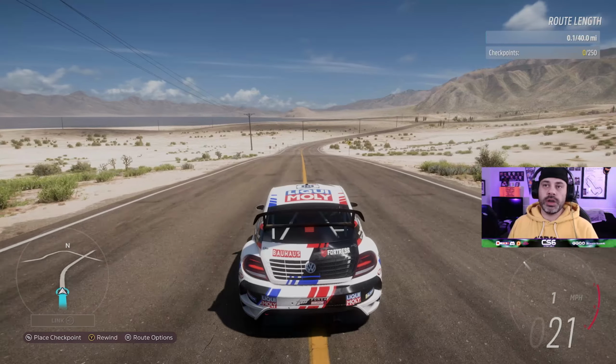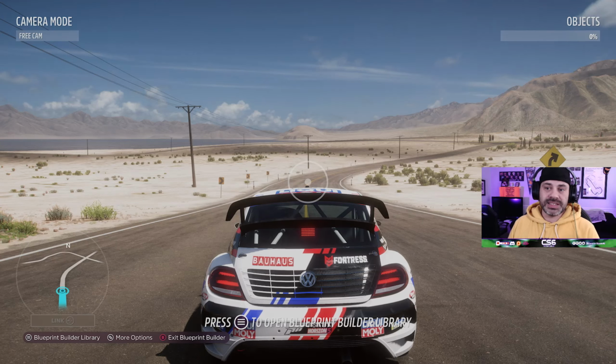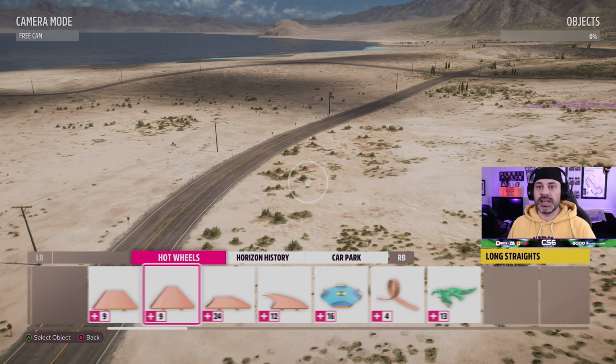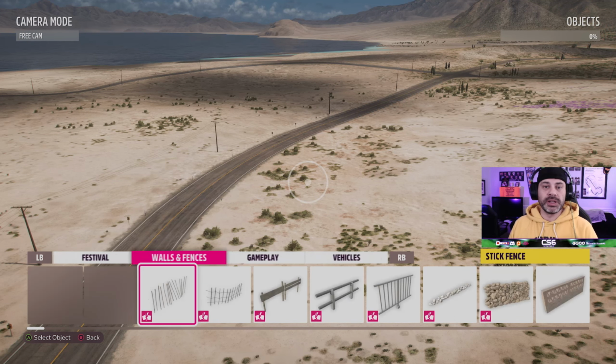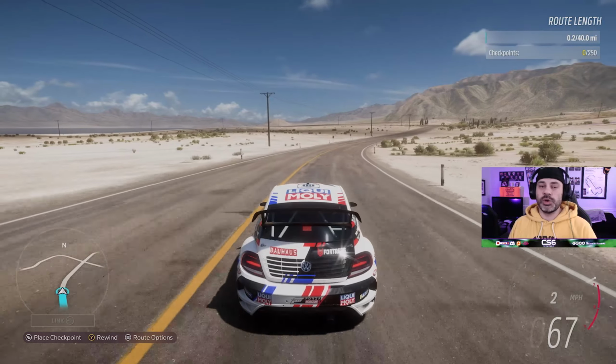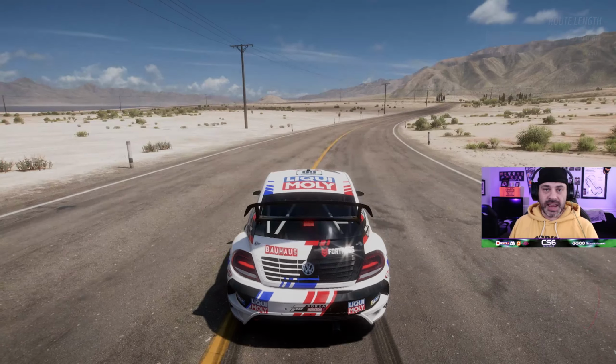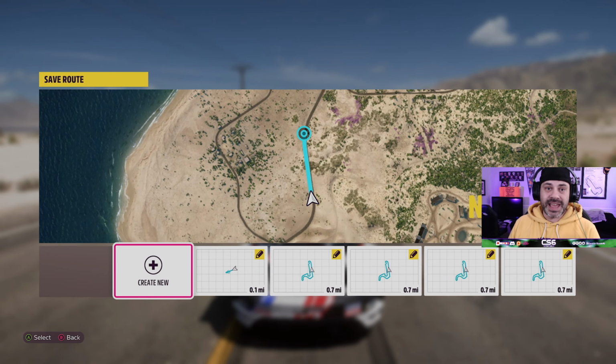So you drive the route you want, and when you are finished creating the route itself and placing blueprint items, such as anything that's shown in the blueprint library, all you have to do is go back in and finish driving the route, and then press your hamburger button, which is basically the menu button, and click place finish line. It's going to ask you if you're finished. You click yes, and then it brings you to your save route option.